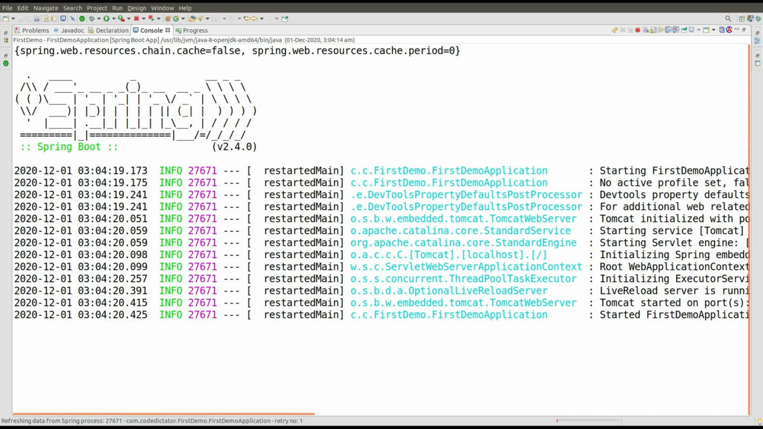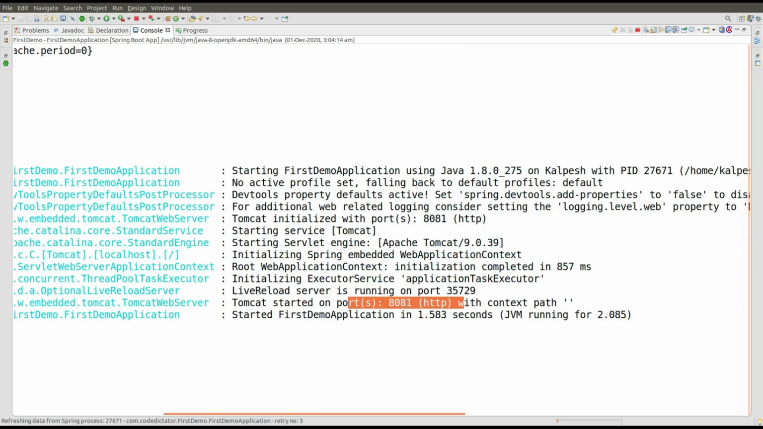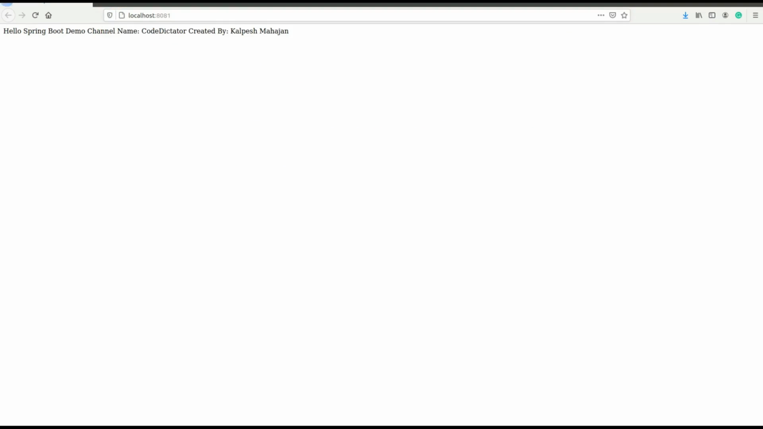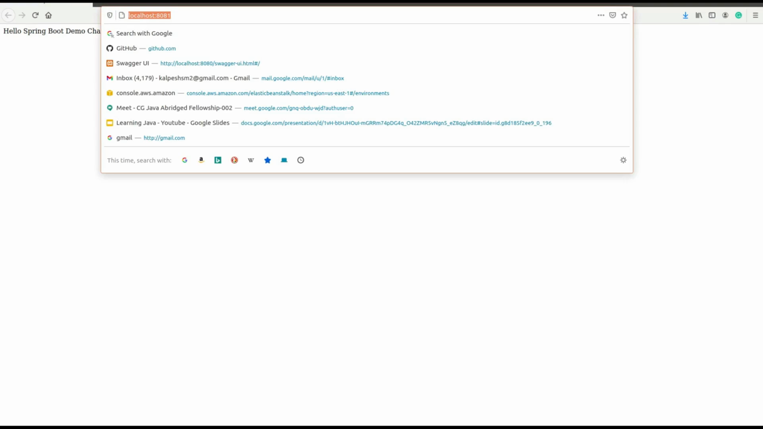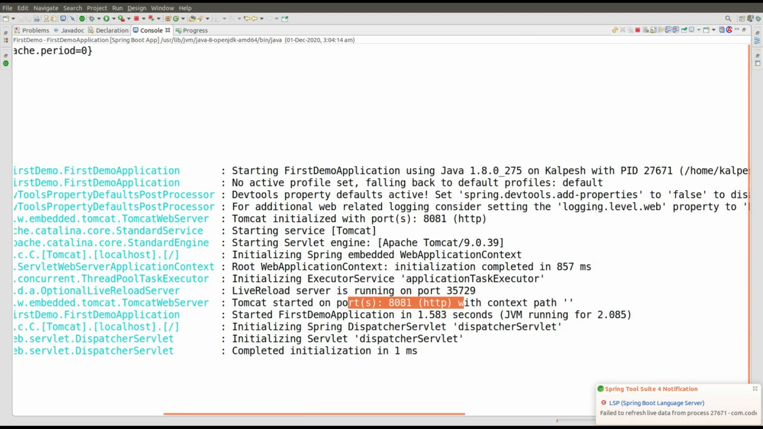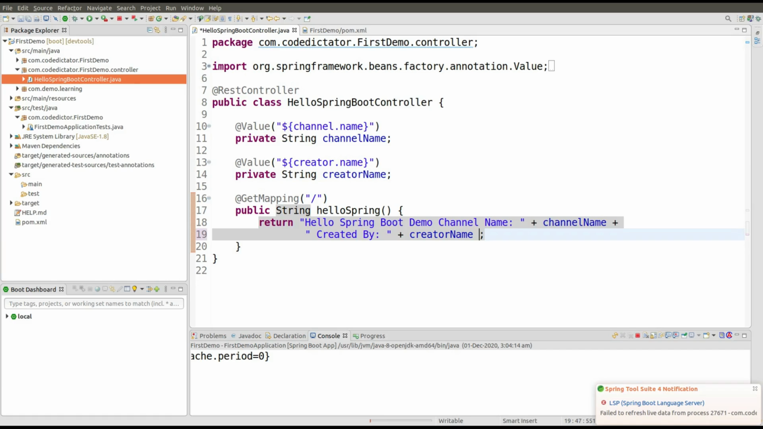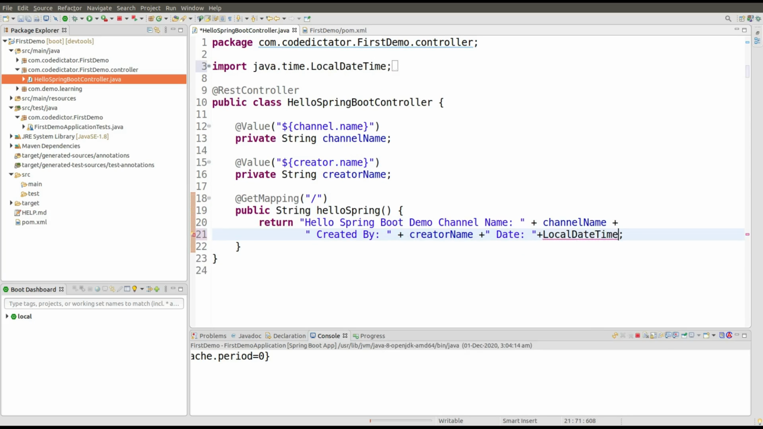If you see here, it is running on port number 8081, and now we can open our browser. So if you hit 8081, it is running right now, and here is my message. Now I'm going to change my message in the controller. Simply I'm going to add one more parameter over here, which is date, and it will give me the current date and time of my system. I'm going to use the Java 8 feature, the local date and time API, LocalDateTime.now.